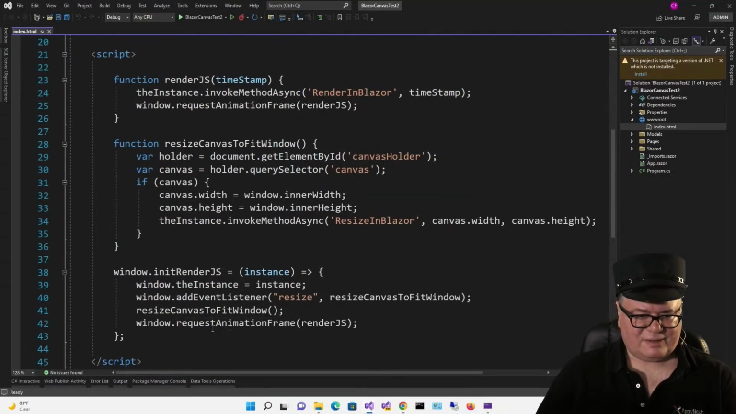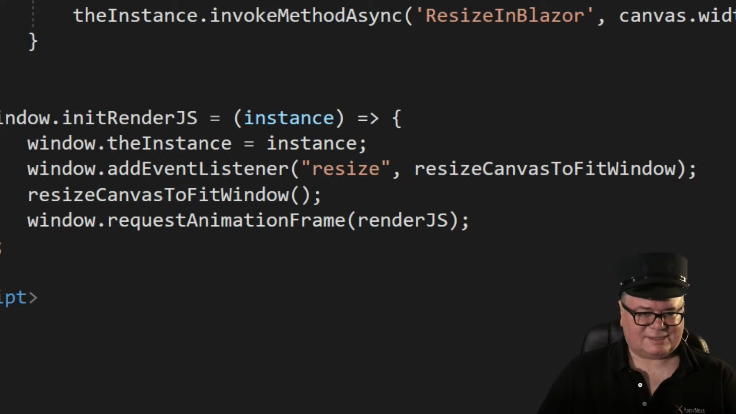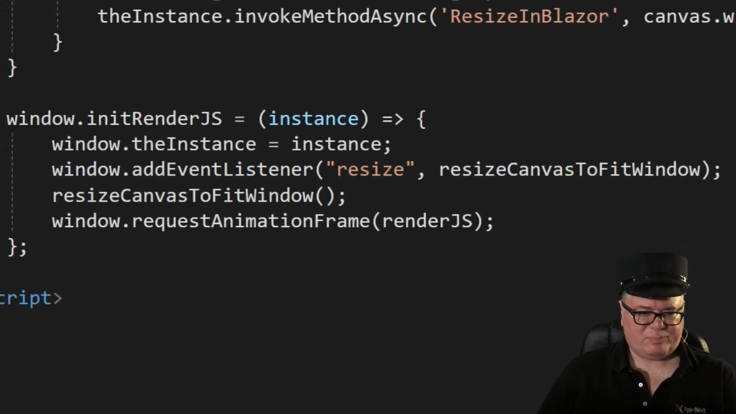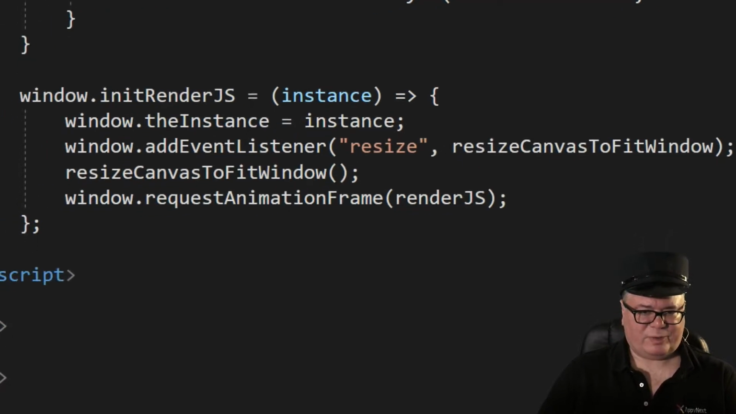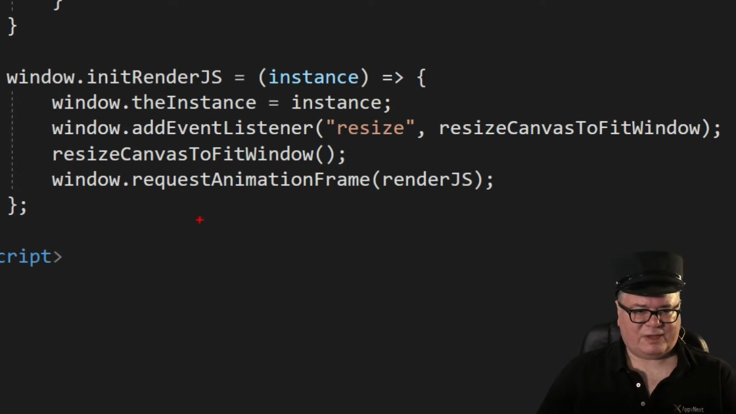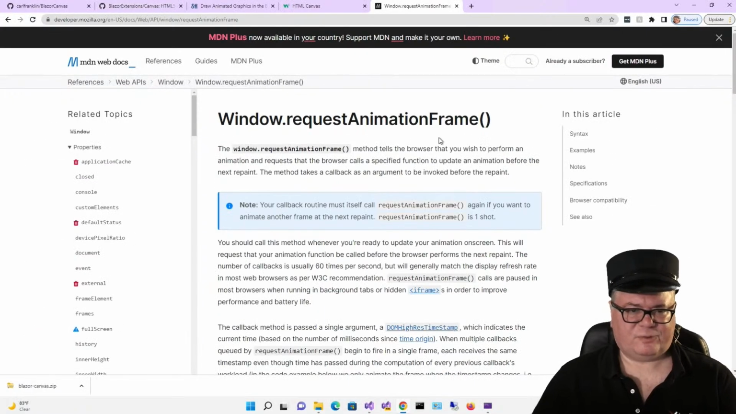So then he's calling window add event listener resize. So anytime that the browser gets resized, he wants it to call resize canvas to fit window. And then he's calling resize canvas to fit window immediately. And then he's doing this other thing called window.requestAnimationFrame. Now, if you look at the documentation for window.requestAnimationFrame, here's what it says.